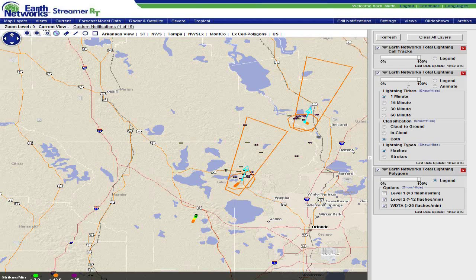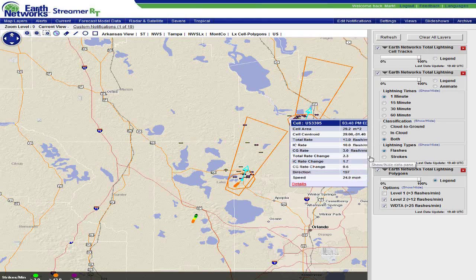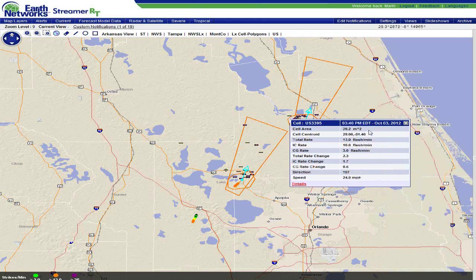Some of them can get as high as over 200 square miles. This one, for example, is 29.2. This is actually kilometers squared. It says meters squared, but it's kilometers squared. So it all depends on how big the area of clustered lightning is.